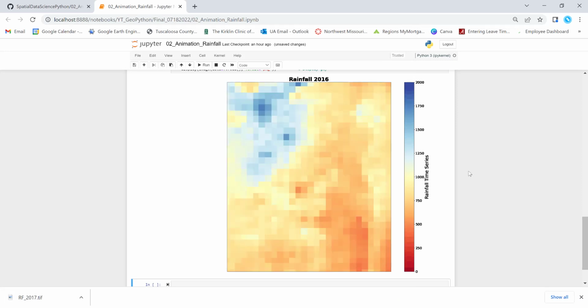That's right. So this is how you can generate a Python time-lapse animation of rainfall or climate data using an open source Python tool.